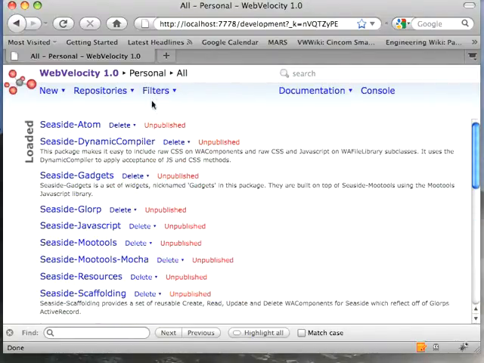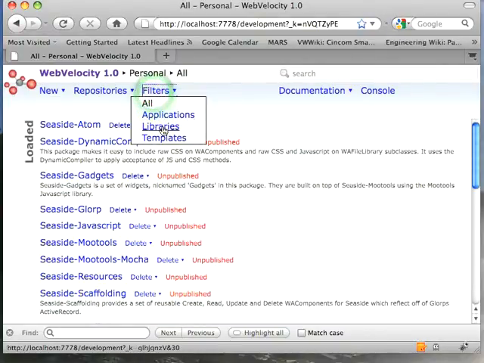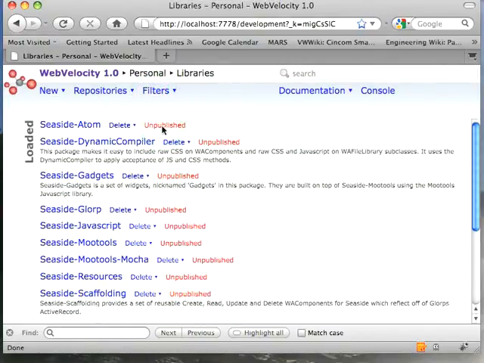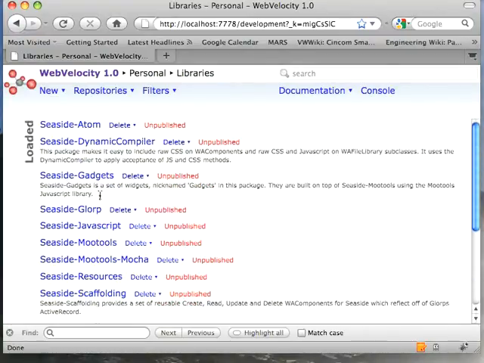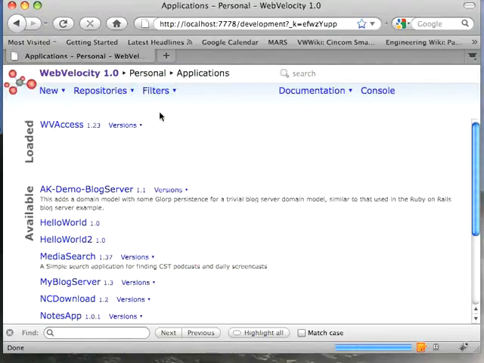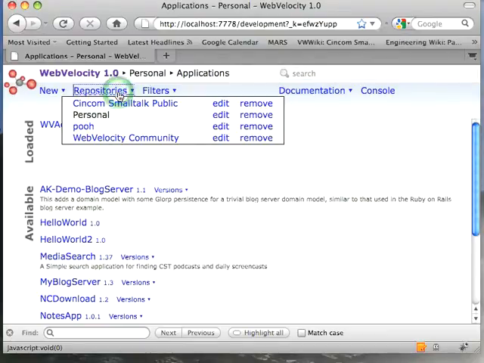If I filter instead just by libraries, you see that I get all the libraries, which is the scaffolding themes, all the scaffolding stuff. If I filter instead by applications, we get back to the familiar look that we have when we start the thing up. Repositories gives you access to all the repositories.